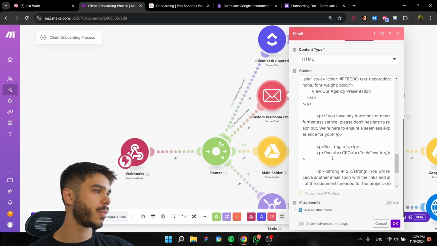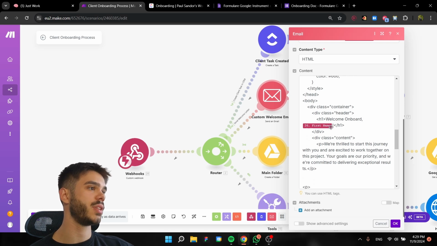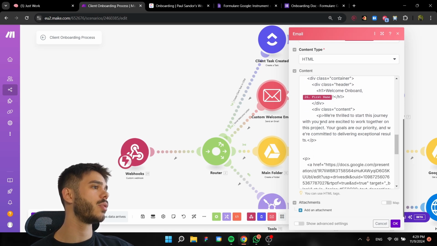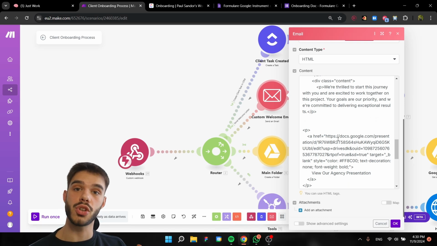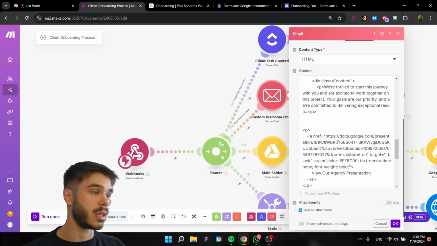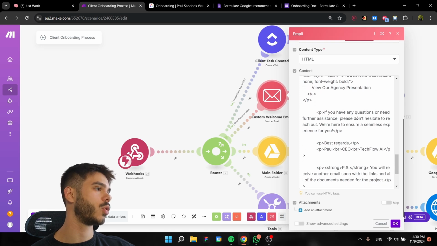You can pause it and you can read it. But essentially, we have welcome on board, first name. This is like a header. And after that, we're thrilled to start this journey with you. Here we have a link to a presentation of your agency, let's say. And after that, if you have any questions or need further assistance, please do not hesitate to reach out.